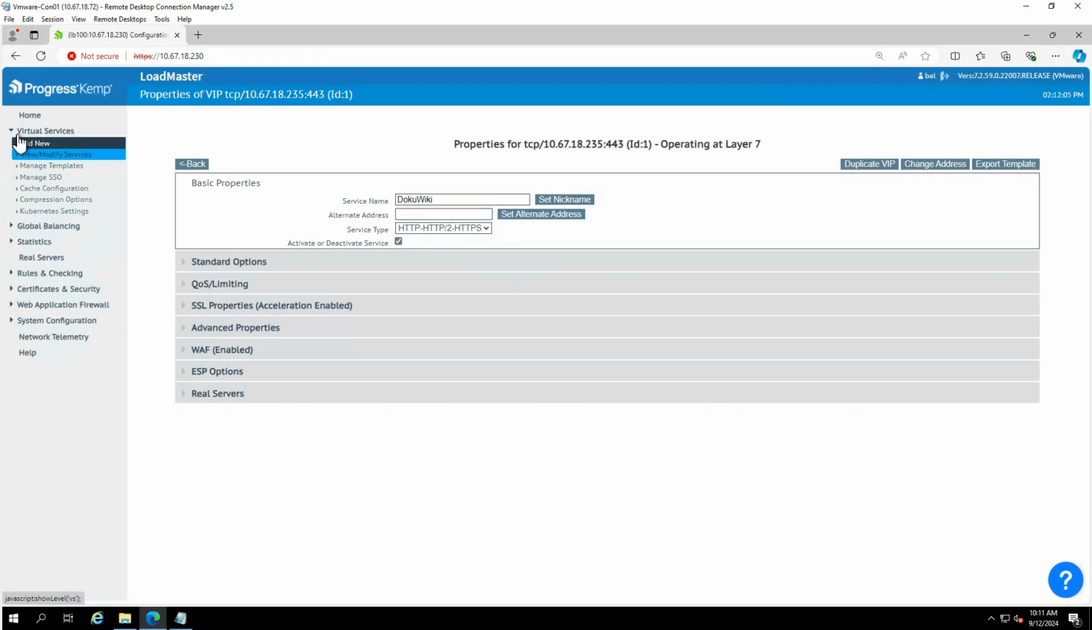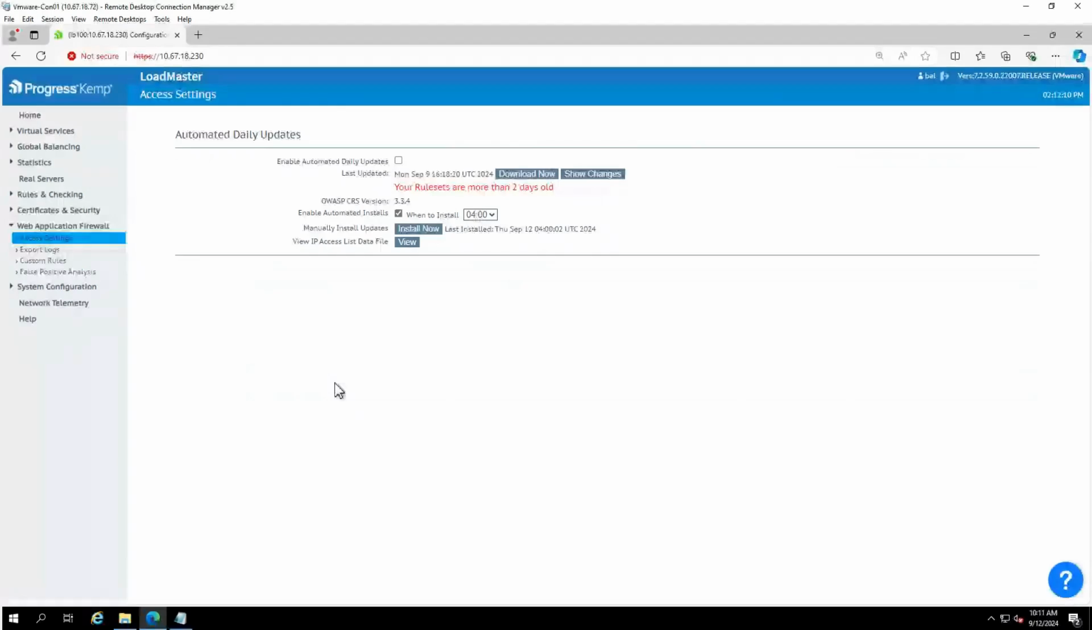First, I'm going to start off with some global settings here. In the navigation, we have our web application firewall, and we have access to settings. This is where we can download and install updates for the WAF. You can enable daily updates, and you can also schedule when you want those updates to be installed at a certain time. You can also download immediately and install immediately if you want. You can see here that we are running the OWASP CRS version 3.3.4.